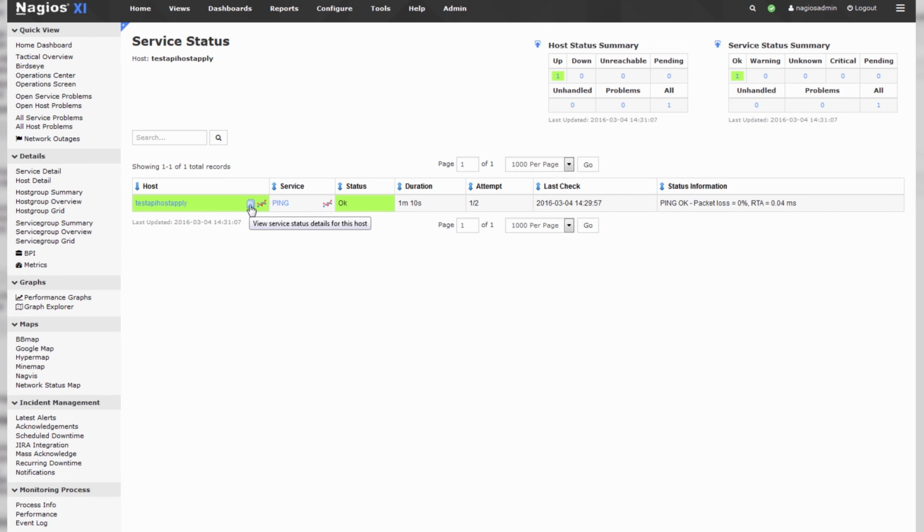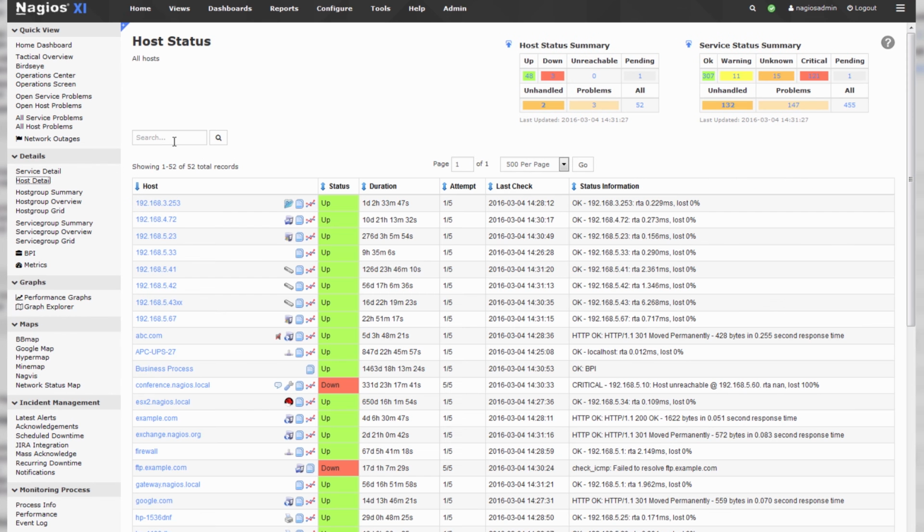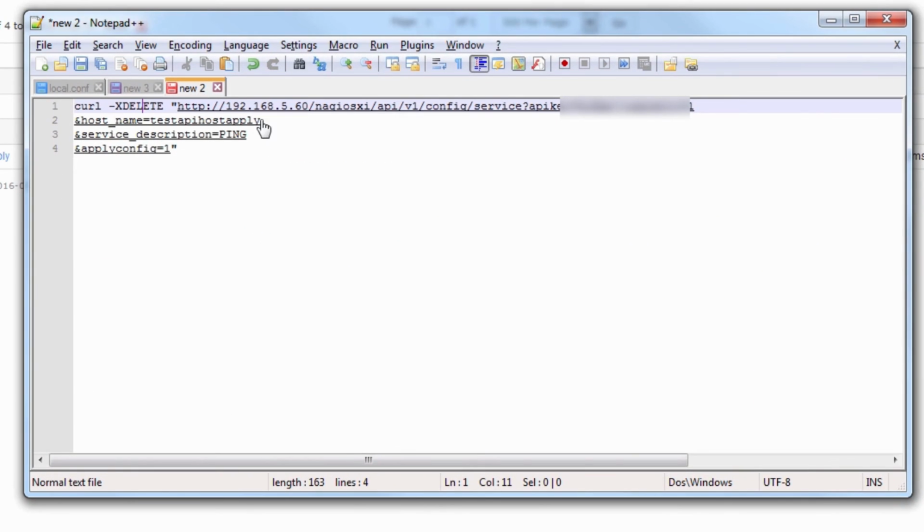Now, if I refresh this page by clicking on view the service status details for this host, you'll see that it has no services whatsoever. So we can go back to that host by entering host here, and you can see the host still exists, but its service was taken away. Again, just a brief overview. You target a host name and you target a service description, and that is all that is necessary to separate those services from the rest of the services on your system. So this is all the more granularity you need to remove services from Nagios XI using the API.